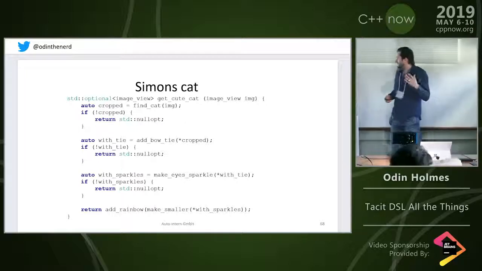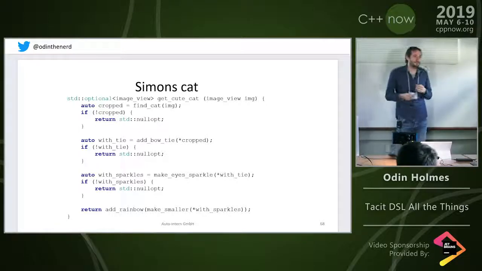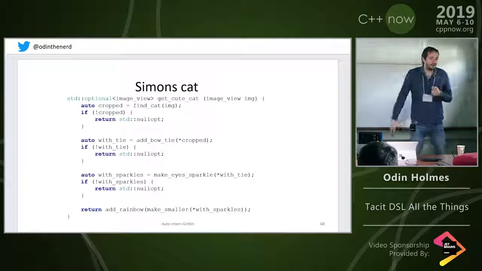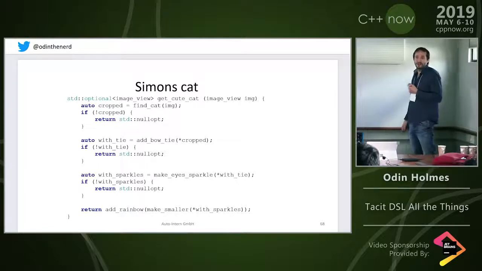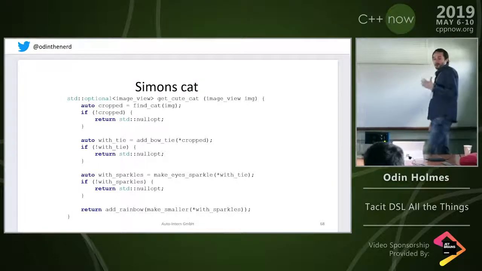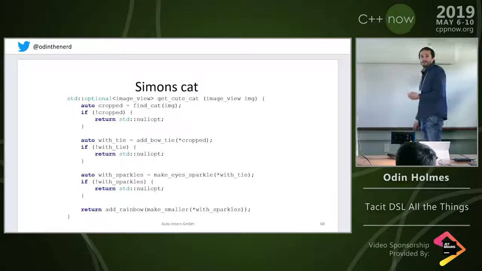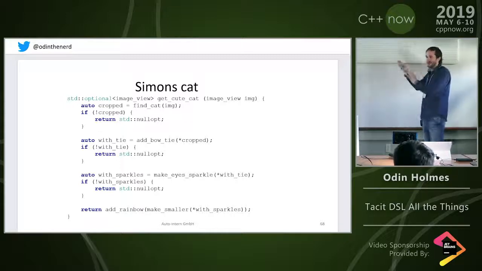But we were looking at this optional thingy. There's a paper from Simon Brand, which is a very well done paper. He's got a reference implementation and everything. I even used some of his code from his reference implementation of an optional with an extension. I'm not saying monadic.